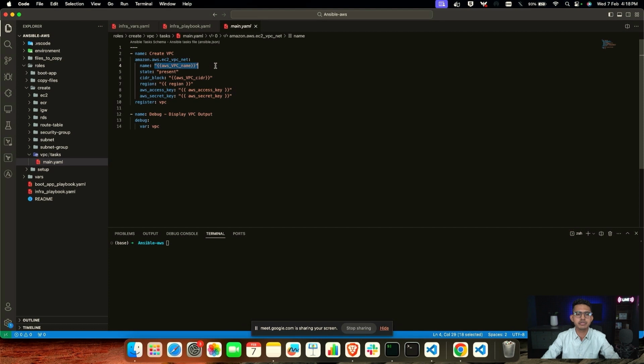And I simply pass my fields here as to what is the name I want. I want this to be present, that is, to be created if it's not already there. I want to attach a few network components here, that is the CIDR block. And to create this, I pass my access key and secret key of my AWS account.